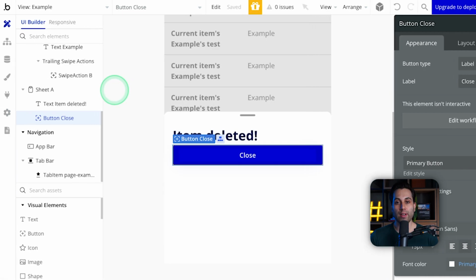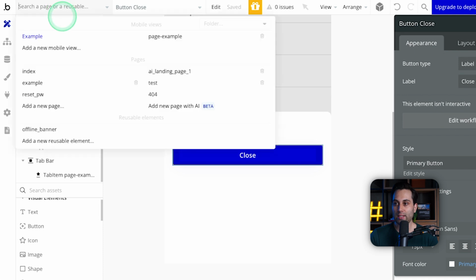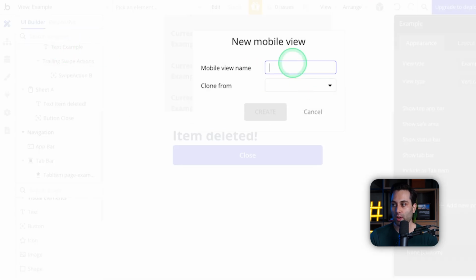We also have another component, which is the web view. Let's create a new page here so I can show you how it works. Web view.